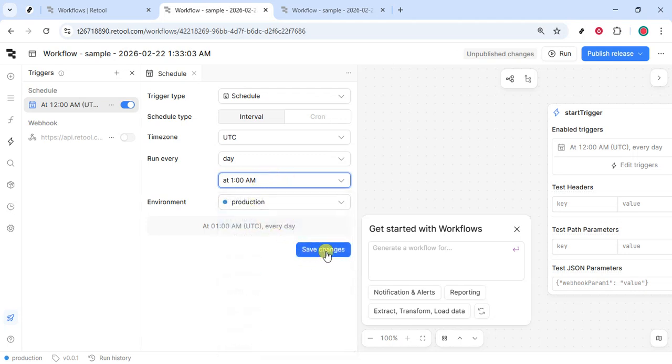When everything looks right, click Save Changes. Your schedule is now active and the workflow will run automatically according to the trigger you configured. If timing is critical, consider noting the next expected runtime and verifying results after that window to confirm everything is behaving as intended. That's it.